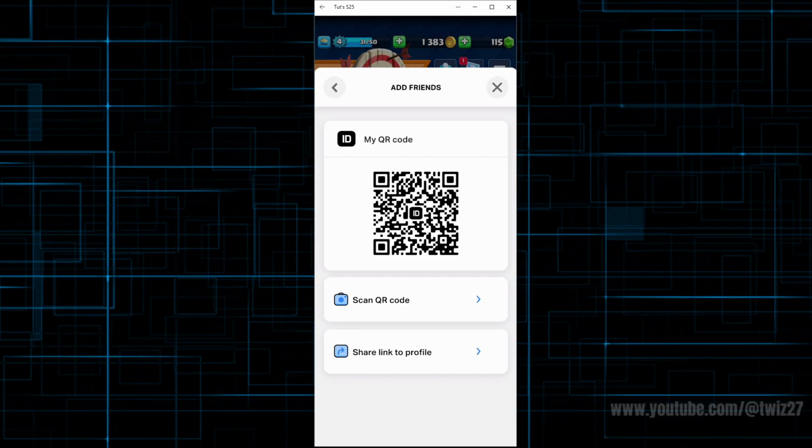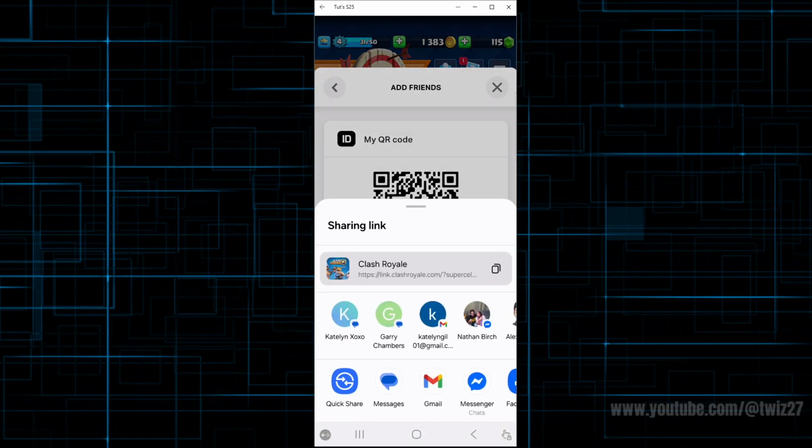Now we've got a few different ways. We can go ahead and scan the QR code, or we can share a link to the profile and then send that off to your friends. But they need to have a Supercell ID to accept you.